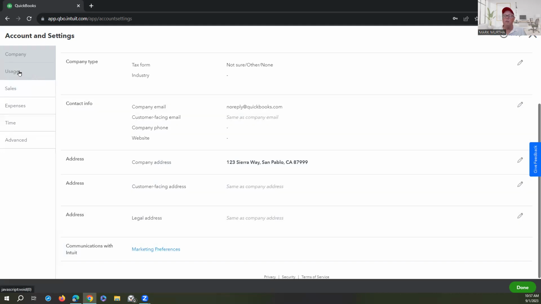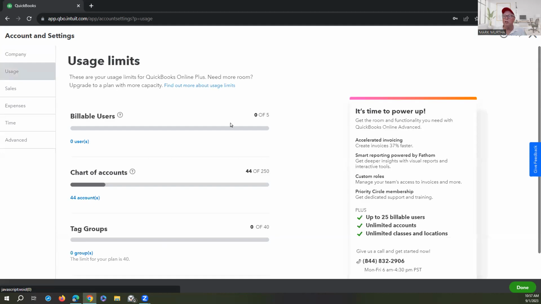We move now to the next area, which is called usage. Usage is basically the availability of the areas and how many people or how many things you can use within that area. For instance, a chart of accounts, you can have 44 different accounts in there. As you go up in QuickBooks Online plans, you can have many more. We'll get into that later, so we're not going to look much at chart of accounts today.